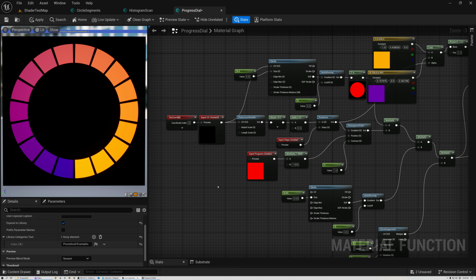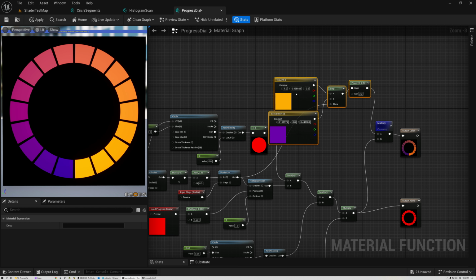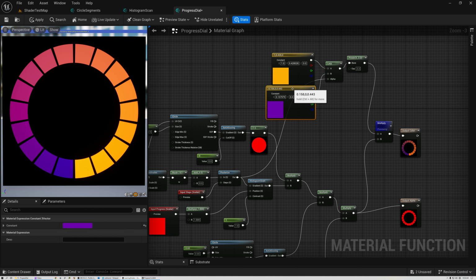We're all done. So I hope you enjoyed our tutorial today. We've got this really nice progress bar, and this is a material function, so you can throw it into any other graph that you'd like, and just use this progress input to control how far along the circle you are. And you can divide it up by the number of steps here. And if you wanted to make it more customizable, you could set these two color values to be exposed parameters as well, so that you can control which colors you're blending to as you go from the start to the end.